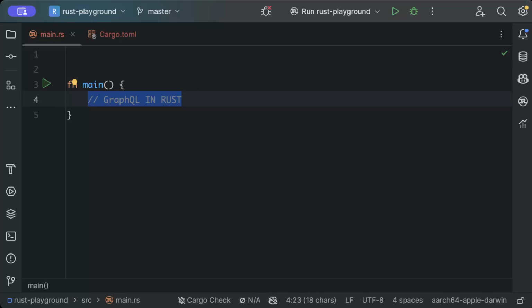Hello guys, in this video we'll learn how to create GraphQL APIs in Rust. Now if you're working on backend or full stack engineering, you might already have a fair idea of how GraphQL works. But for those who don't know, don't worry, I got you covered.